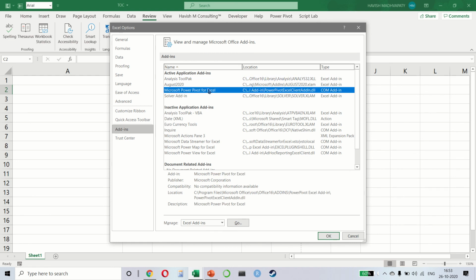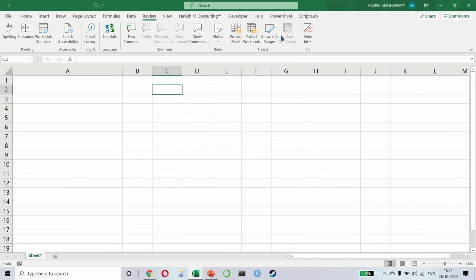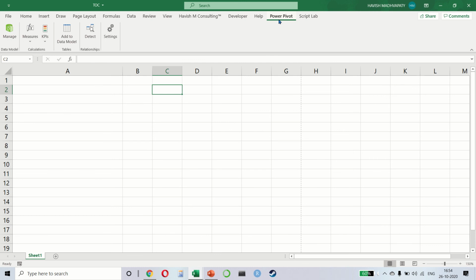That means that it is inbuilt within Excel, but you have to enable it. How do you do that? In Manage, you select COM add-ins, which is Component Object Model. And when you click on Go, you notice that Power Pivot is enabled here. You simply have to put a check, and the moment you do that, Power Pivot will appear as a tab on your ribbon. This entire thing is called the ribbon.